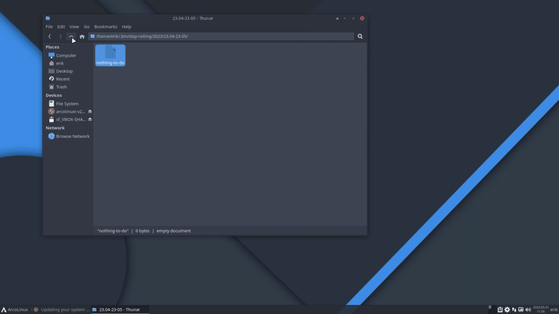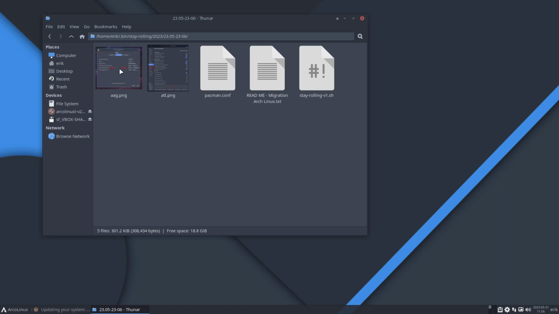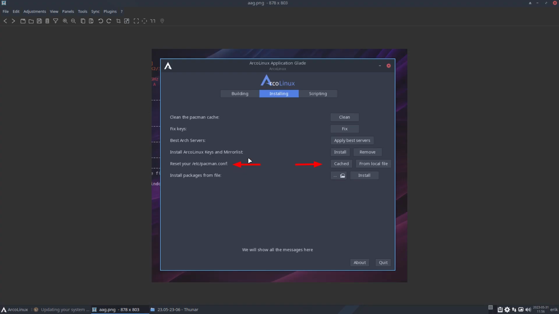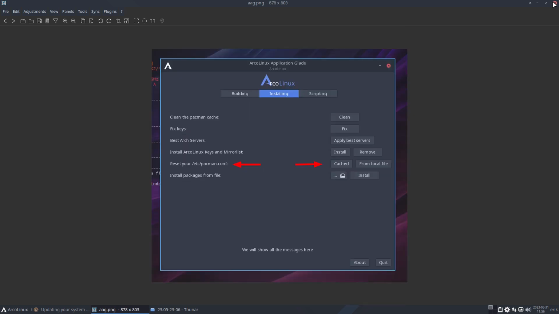This, nothing to do, interesting, but this is a lot of changes. So we have the AAG, to make sure you have the new pacman.conf, so the migration of ArcoLinux has been taken care of with different buttons, basically. Click this or click that, and that will be fine.